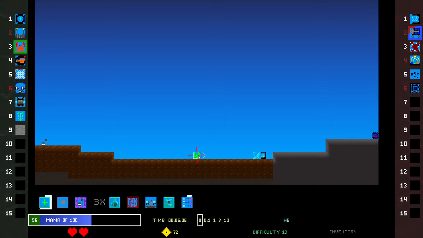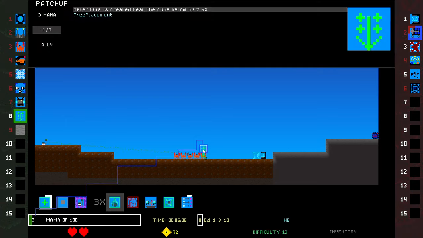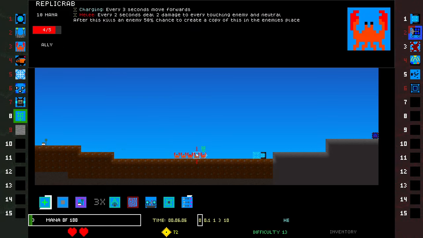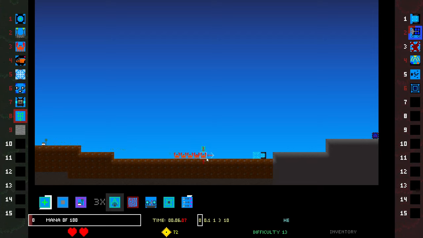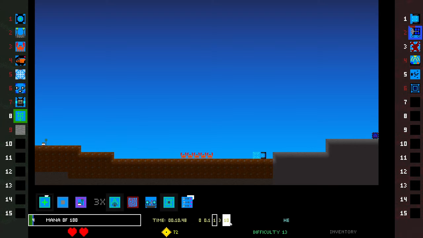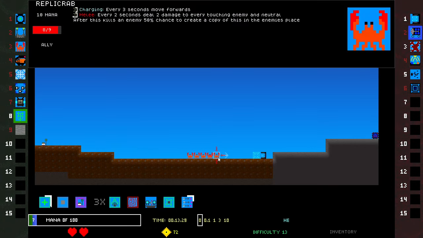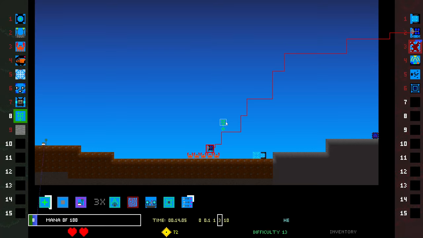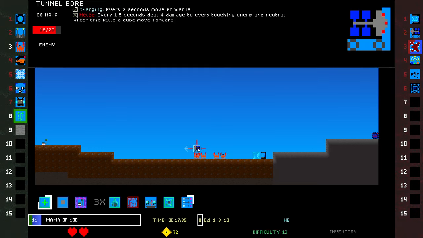Here, let's just... I can build 5 of these right now. Bam. Bam. They do move forward, right? Every 3 seconds, so they move forward very slowly. But they're amazing. What the hell are you?